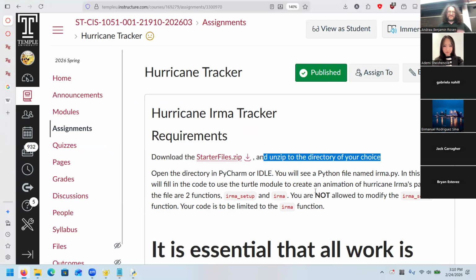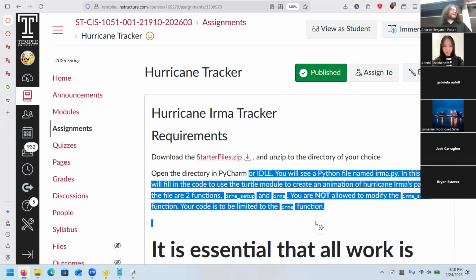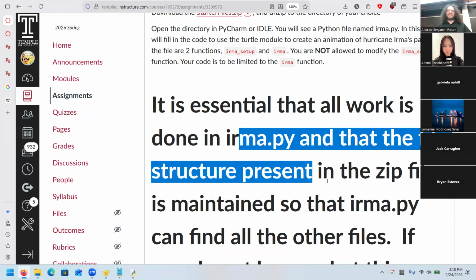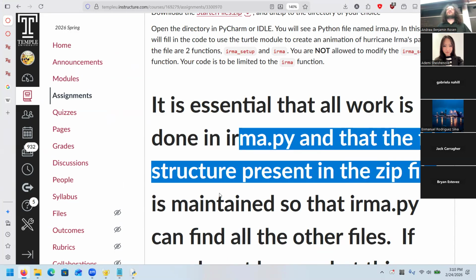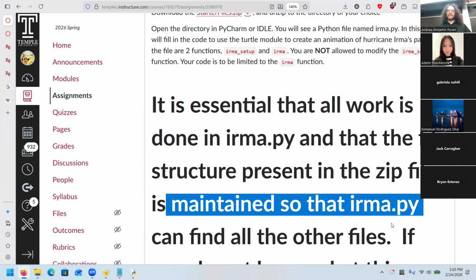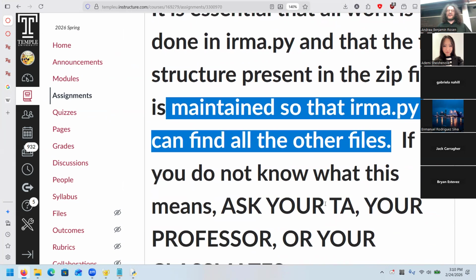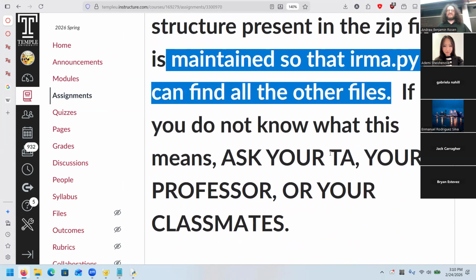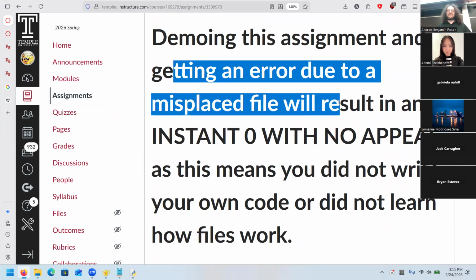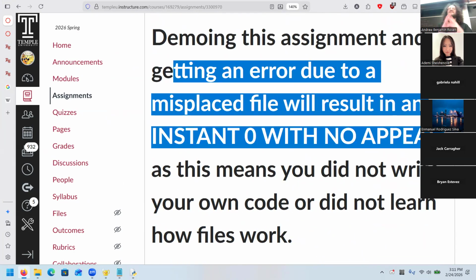Let me back up a second. You cannot modify it. It is essential all work is done in the irma.py file and the file structure present in the zip file. Notice that this is all giant text over here. The file structure present in the zip file is maintained so that irma.py can find all other files. If you do not know what this means, ask your TA, your professor, or your classmates. Demoing this assignment and getting an error due to a misplaced file will result in an instant zero with no appeal, as it means you did not write your own code and did not learn how files work.